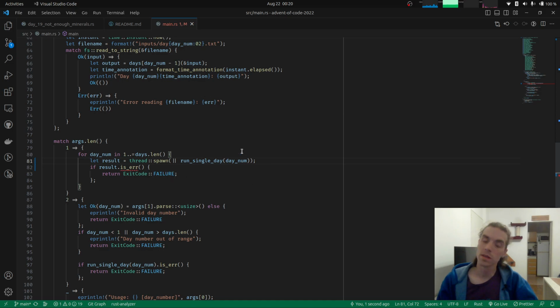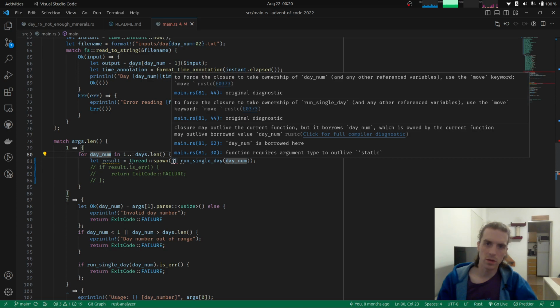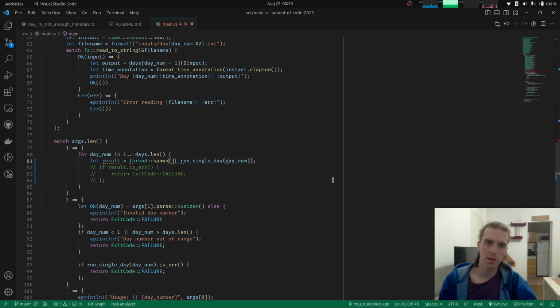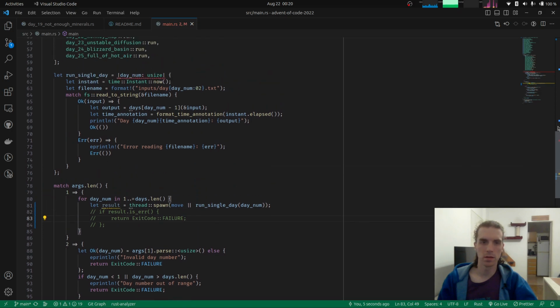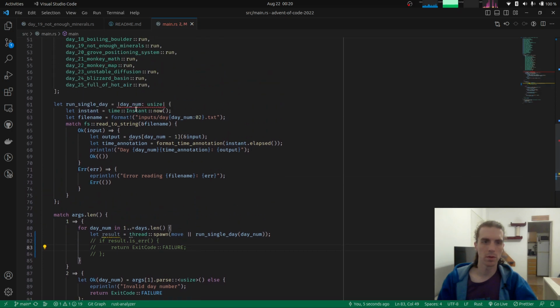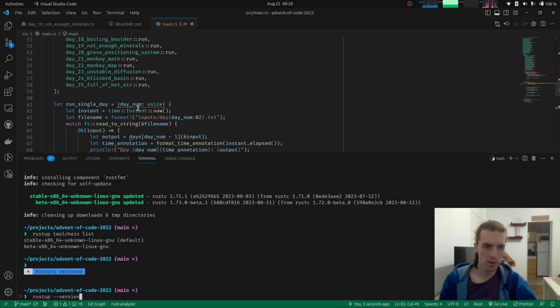Of course, we are also doing this early exit. Let's not care about this for now. But this thing will complain because it's trying to take ownership of stuff that it doesn't own. And if we do a move here, actually, does this compile? Well, we have an error over there. Let's read the error with cargo run.